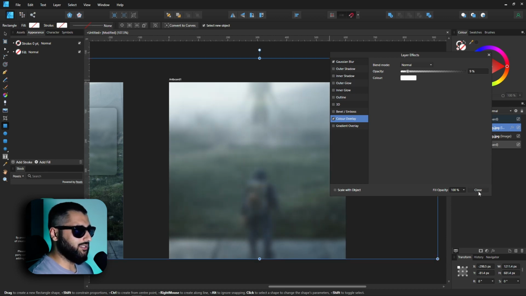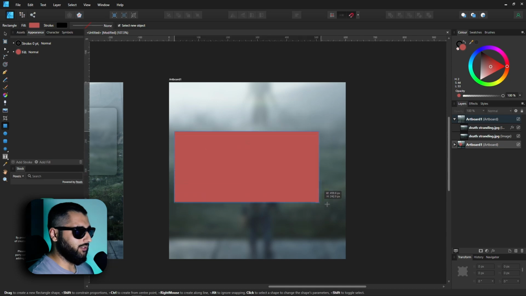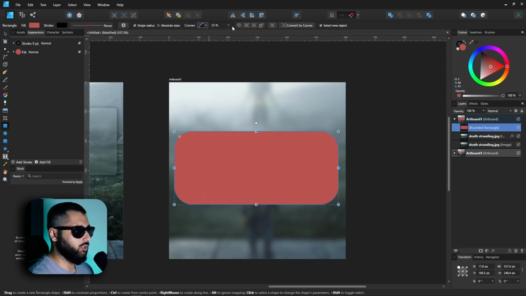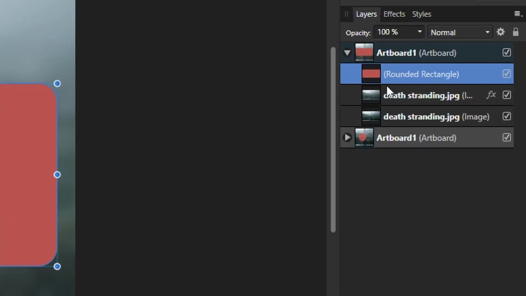So you can see some of these steps are actually very similar to the previous ones, but in slightly different ways. Now what we want to do is create our rectangle, and again we'll round off the edges just to make it look a lot nicer. Now this time, rather than putting the blurred layer inside the rectangle, we're going to grab the rectangle and mask it to the blurred layer underneath.